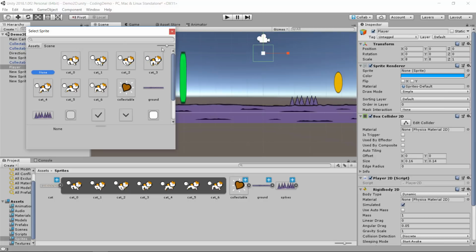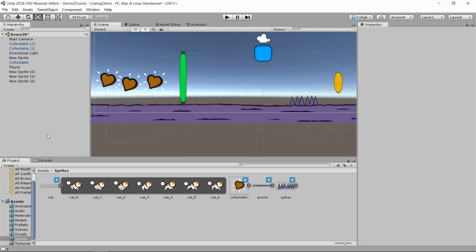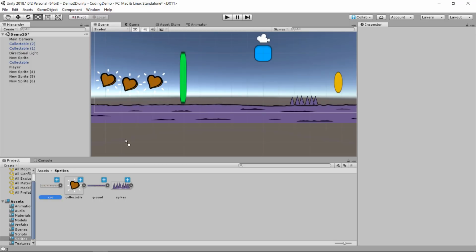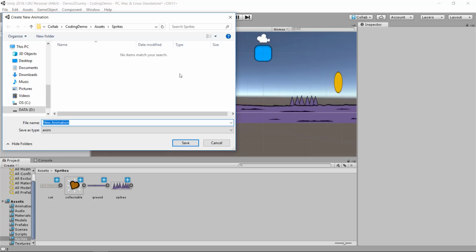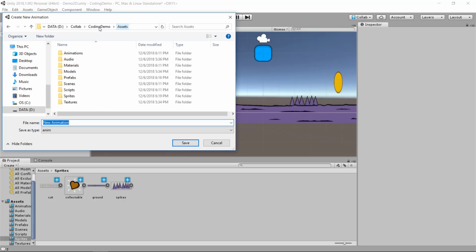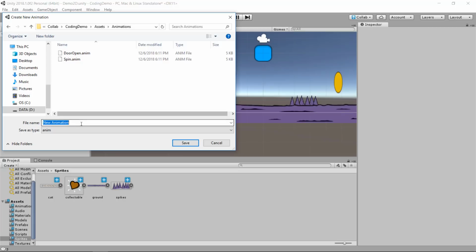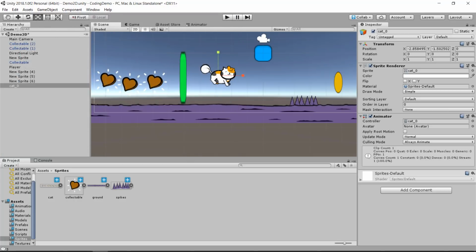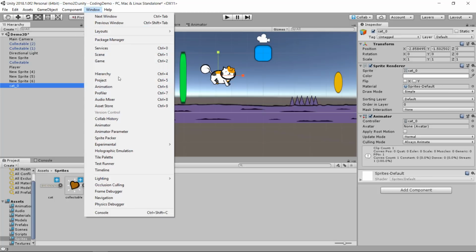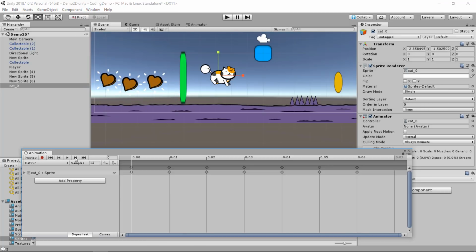Now an easier way to do this for a sprite sheet is if you take the actual sprite sheet itself and drag it into the scene, it actually attempts to create a new animation for you. And then you can put that animation in your animations folder. I'm going to name this cat run. So again, to do that, I just took the entire sprite sheet object and dragged it into my scene, and it automatically created an animation for me. Now with this selected, I can go to my animation window and I can preview that animation. So this is what the animation will look like.